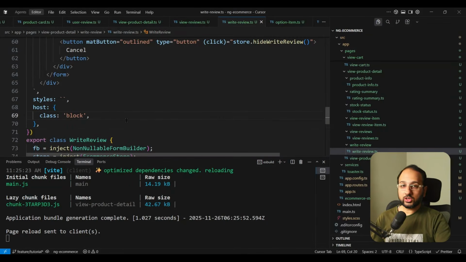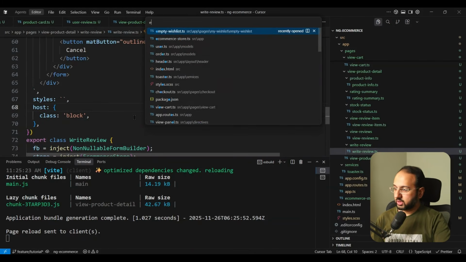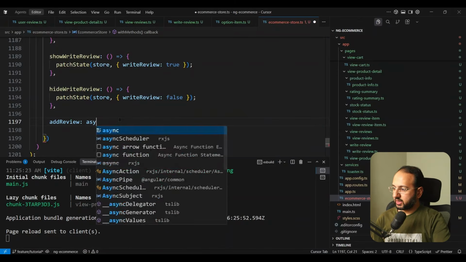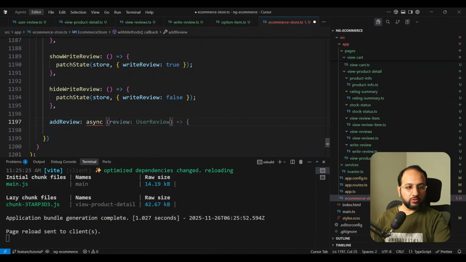So let's first create a function in our e-commerce store where we can actually add this functionality. Let's go into our e-commerce store and add a function here. Let's call this add review. And we're going to make it an async function because we want to add some delays to it in order to show the submit button and loading process.